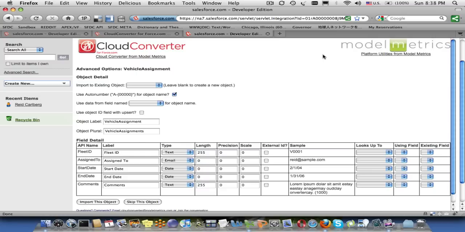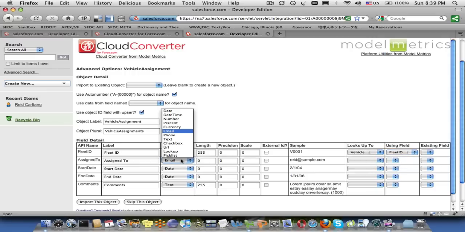Great, so now we're at vehicle assignment, and this is the object which ties the previous two together. So you'll see where it can tie to the fleet ID as well as to an assigned to ID. Now there's a couple things I want to make sure happen so that I can manage the lookups. First is I check use object ID with upsert. Then I go ahead and I turn the data type for fleet ID into a lookup and I instruct it what to look up to. Same thing for assigned to.